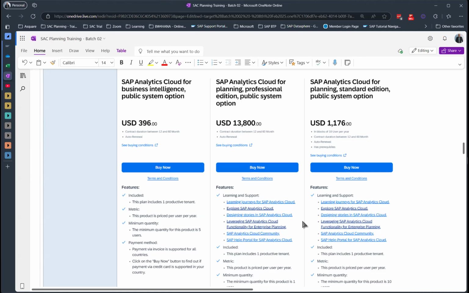If you want to use planning also, BI plus planning. By the way, if it just says SAC for planning, it will automatically include BI. So if you want BI plus planning, and within planning, if you want planning professional edition, then it is 13,800 US dollars per annum. That means yearly for a single user license. So for one user, you'll have to pay almost 14,000 US dollars for 1 year.